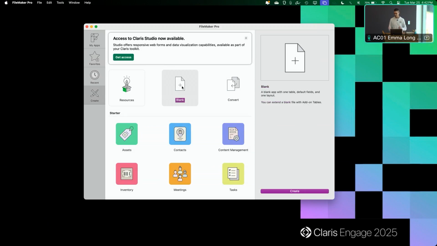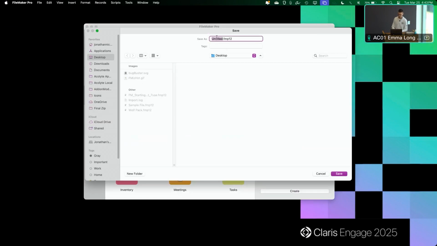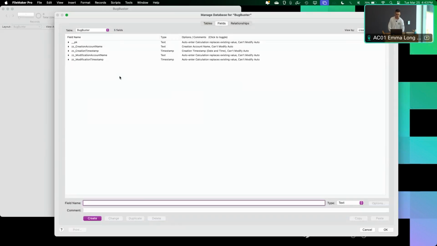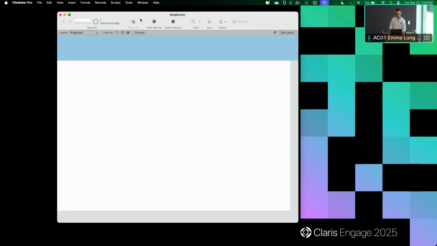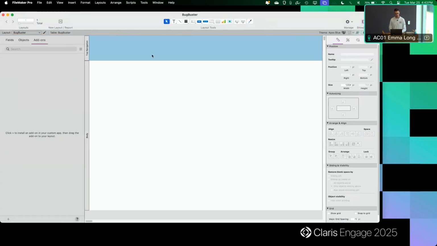First, opening up your version of FileMaker Pro, you're just going to click to create a blank file. Like I said, we want a new file here, and I'm going to go ahead and name that file Bug Buster because that's the one we're working on. In this case, I don't really need any tables and fields other than the ones that are auto-generated. So I'm going to go ahead and commit that and then move to creating our initial layout.